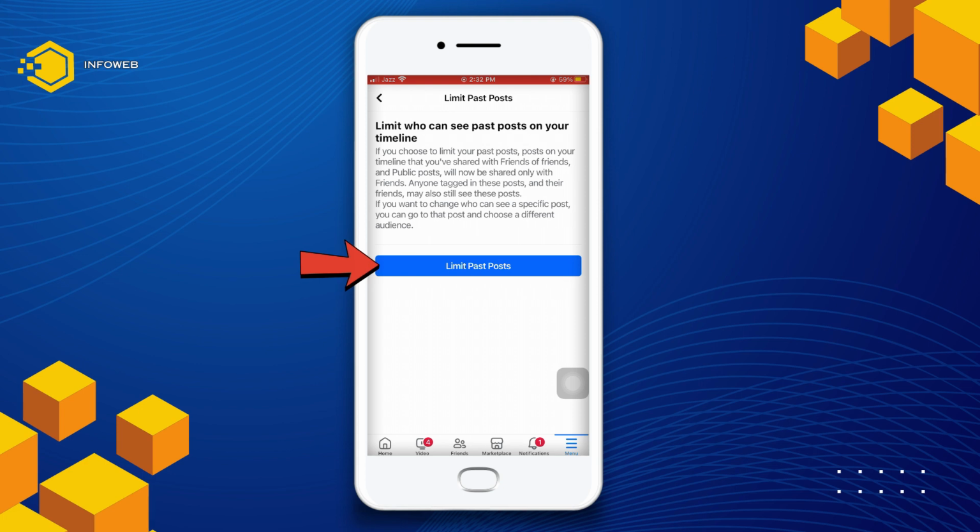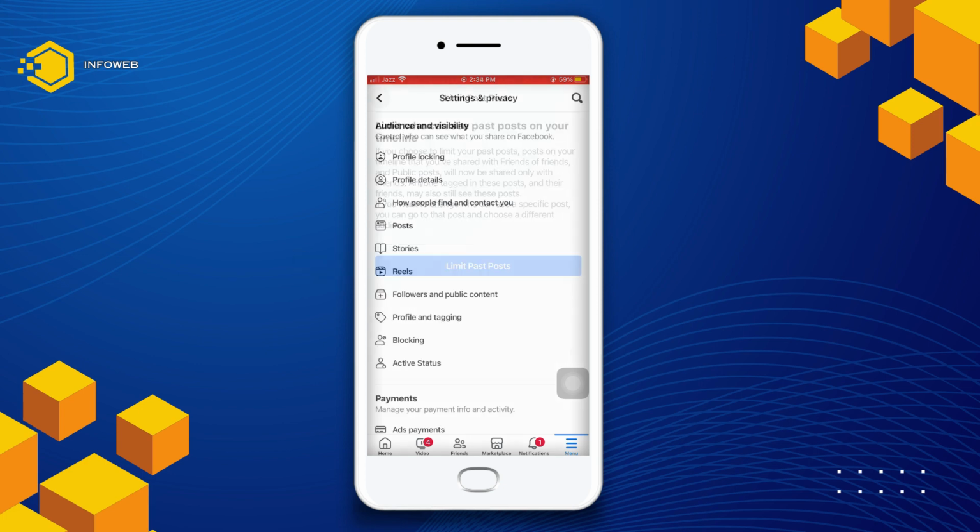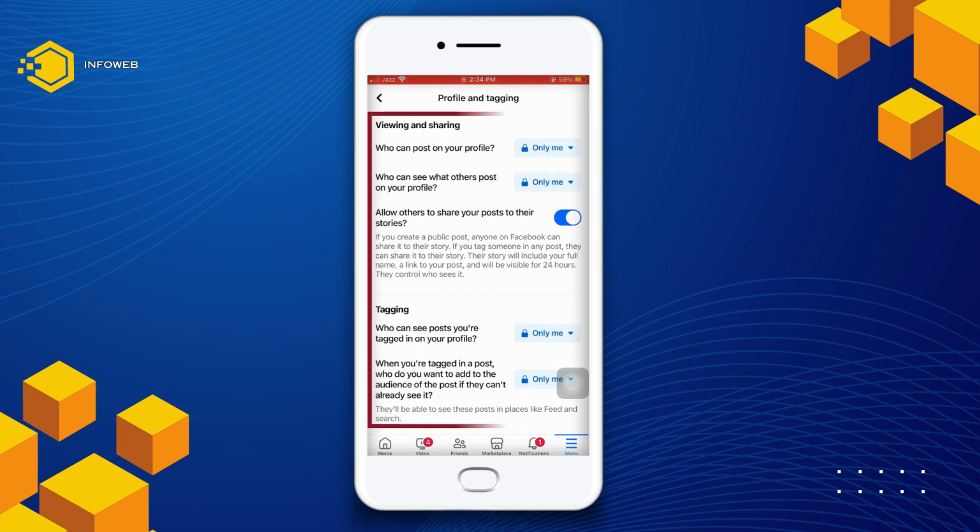Look for a section titled Limit Past Posts. Tap on it. To control what information appears on your profile publicly, navigate back to the Settings menu. Tap on Profile and Tagging. Here, you'll see some options related to your profile. Set all these options to Only Me, and toggle off the switch for Allow others to share your posts to their stories. Now, you have completely privatized your Facebook account on your iPhone.